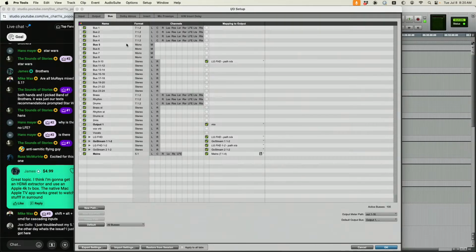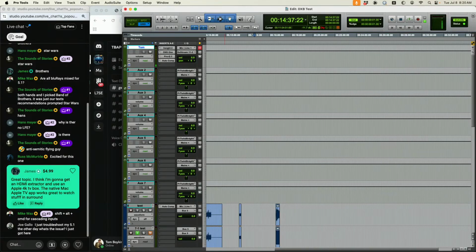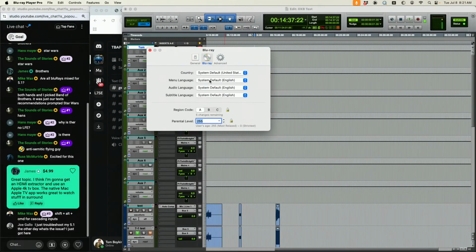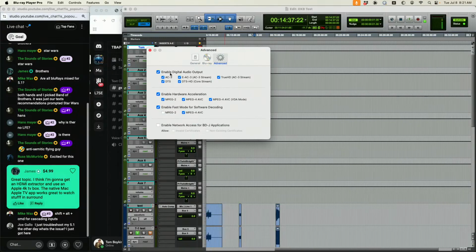I probably should have had this set up before. Yeah. Mono, that's all good. It could be the sample rate. I've noticed that if the sample rates are mismatched, it will not work. So let me just check this. Sorry about the troubleshooting while I'm on here. Audio language is all fine. Advanced. So let's try the AC3 setting. See what that does.